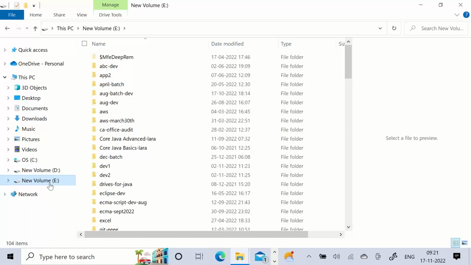Let's move to the E drive. All developments, programs, projects, products, every development I'll be doing in the E drive.